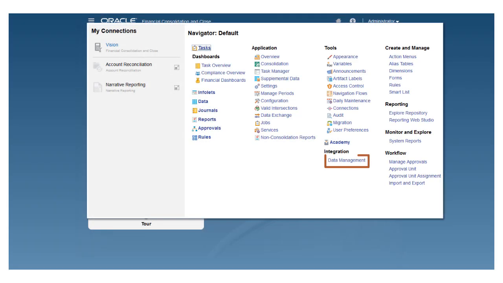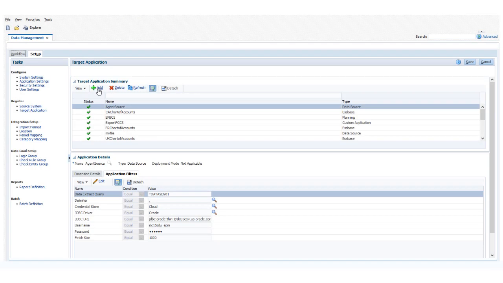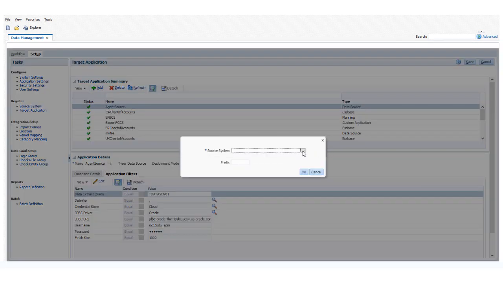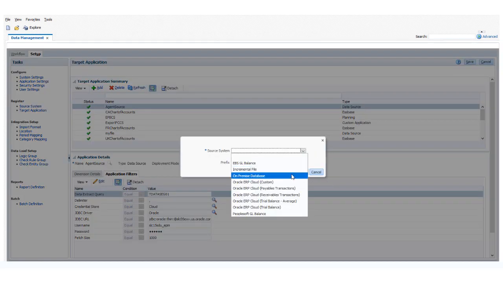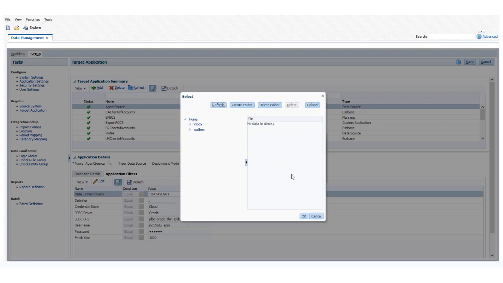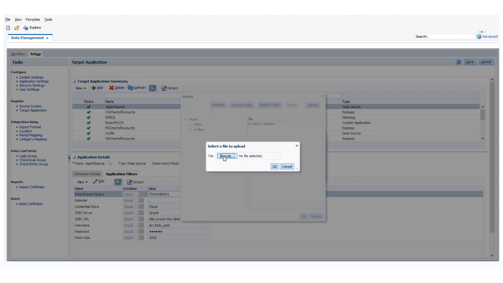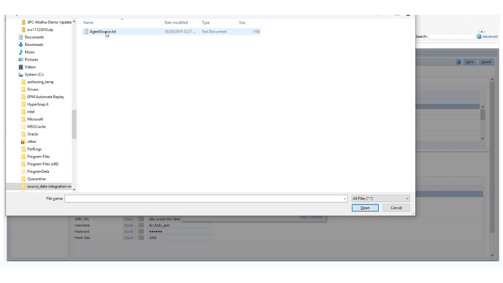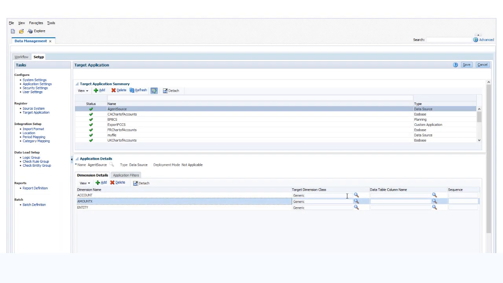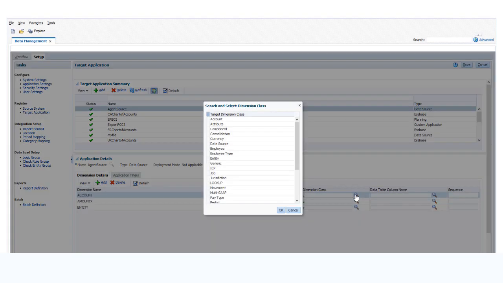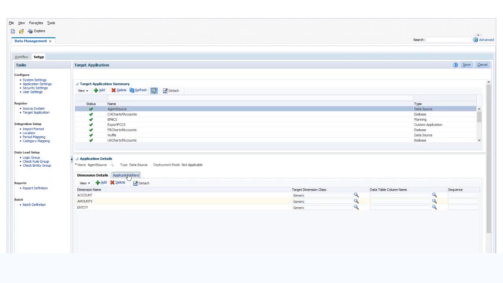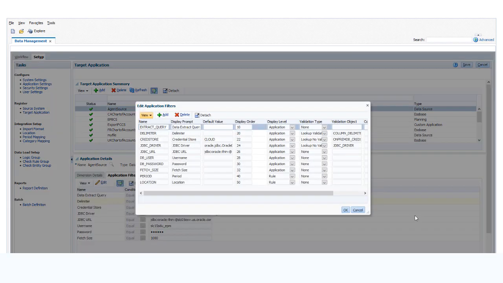In data management, create a data source for the source system, which provides all of the connection information. This information is securely passed to the agent. Then select or upload the template file that represents the output from the on-premises query, and map columns from the on-premises source system to target dimensions in EPM Cloud. You can specify filter conditions to return only records or values from the on-premises source that meet selected predefined criteria.